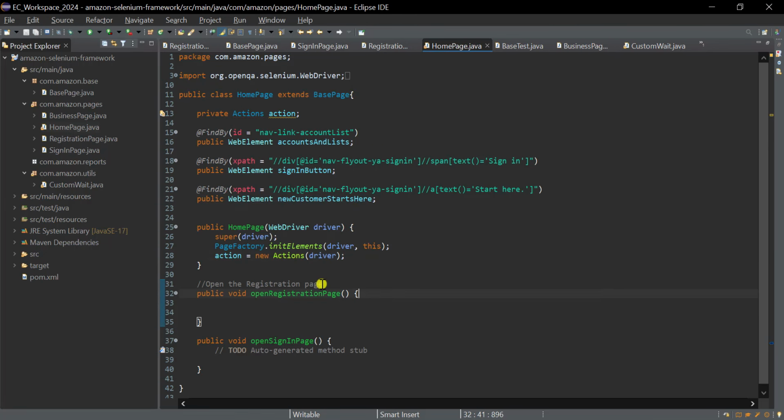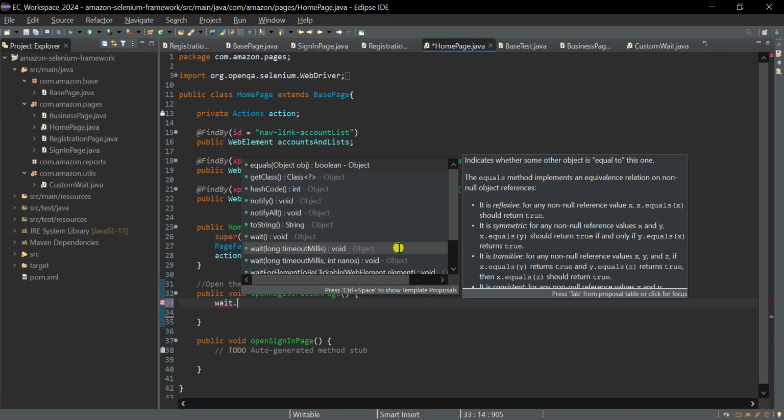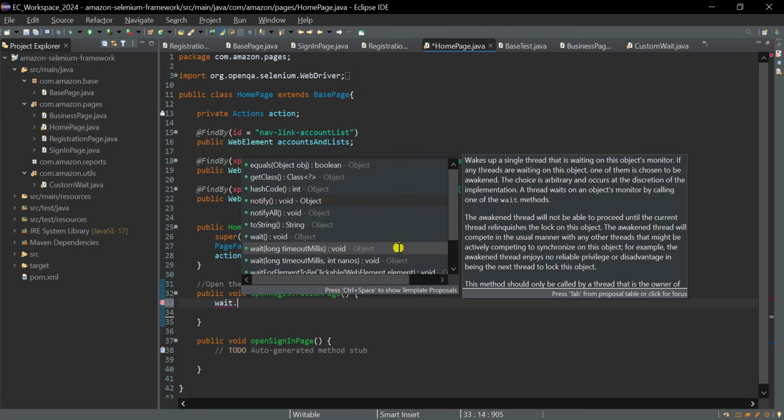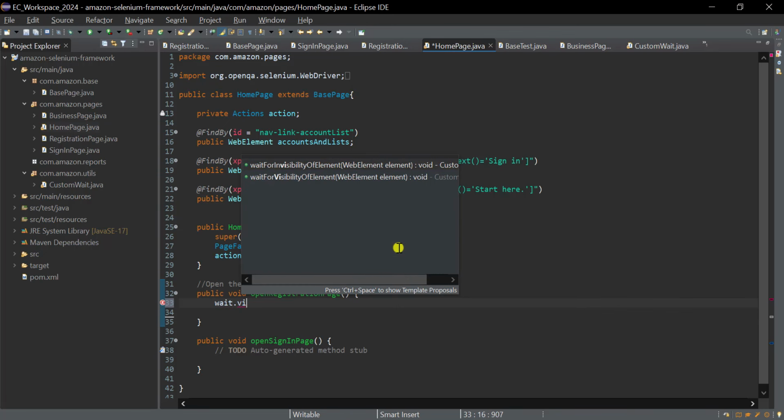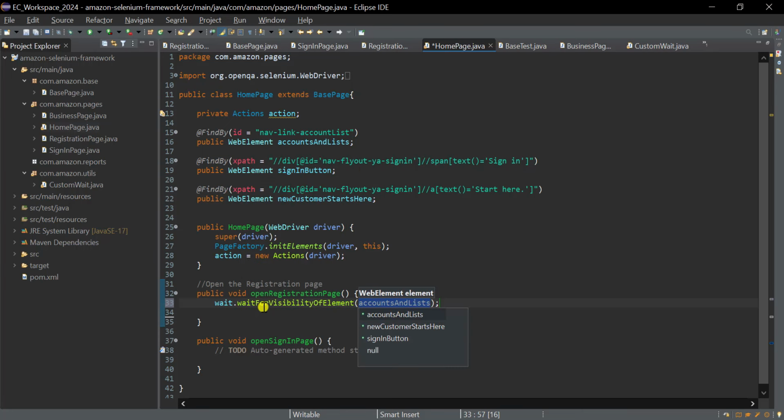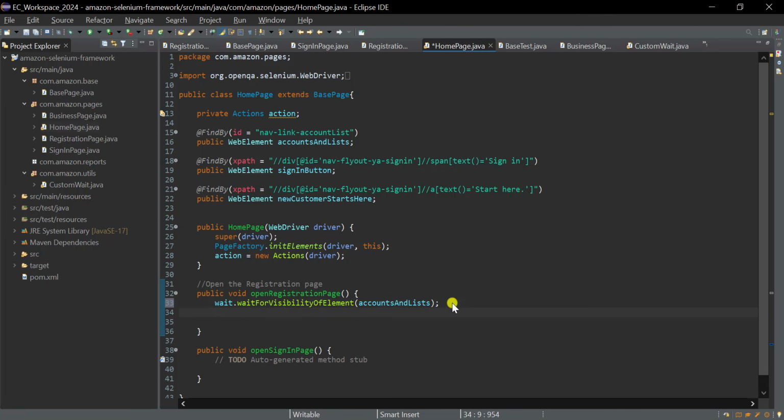So the first action to open the registration page is to mouse over on this accounts and list web element. Okay, so using the wait reference, first we will wait for the web element, wait for, let's say, visibility. This is the method we have created in our CustomWait class, right? And for which element do you want to wait? This is the web element, right? So wait for this web element first for a maximum of 60 seconds. Once it is visible, then perform the action.